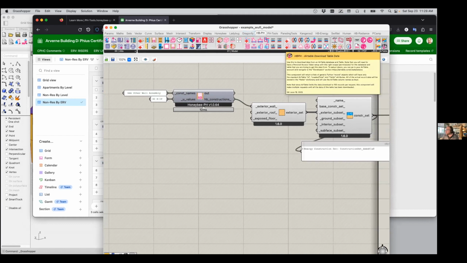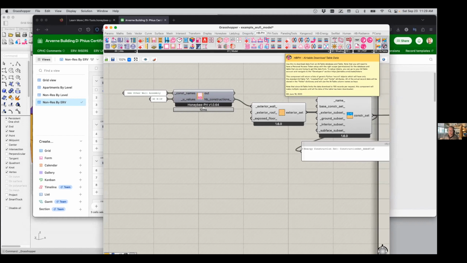You'll notice over here that there are some components that allow us to go and download that data from those web-based databases. So there's tooling in here if you want to use the Airtable thing specifically, where you can download the table of data and then unspool it and automatically create assemblies and windows and whatever else. So all of that is also baked in.